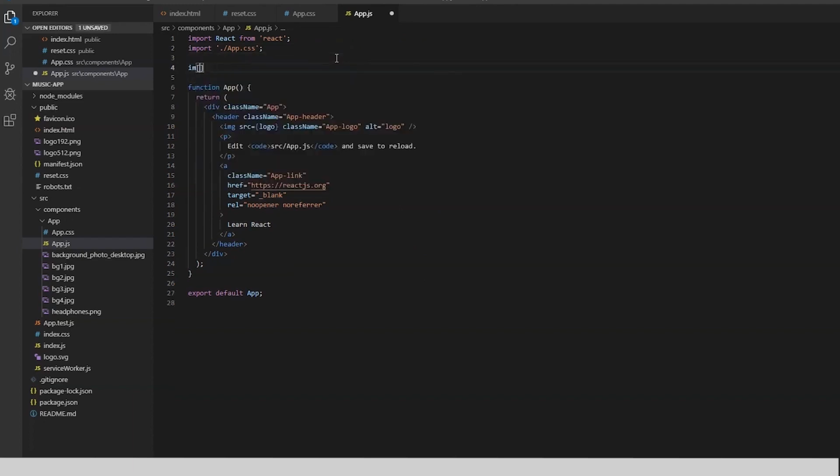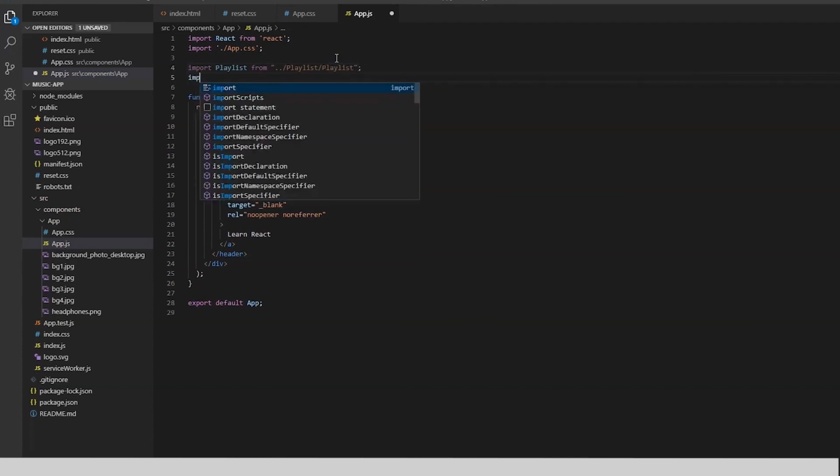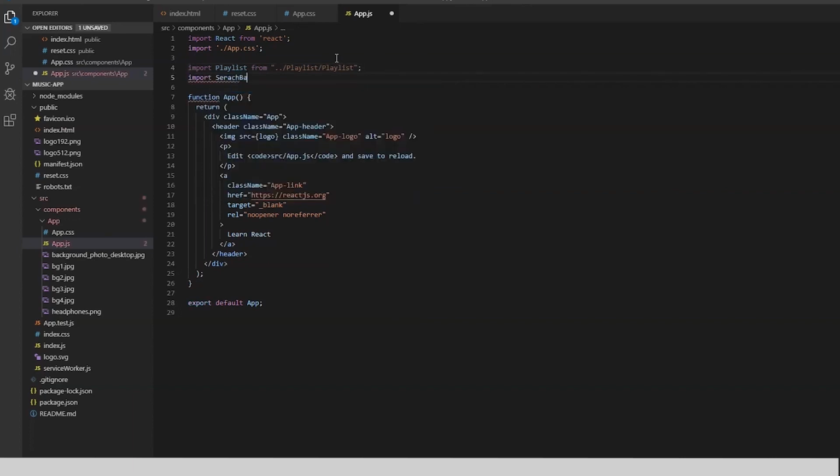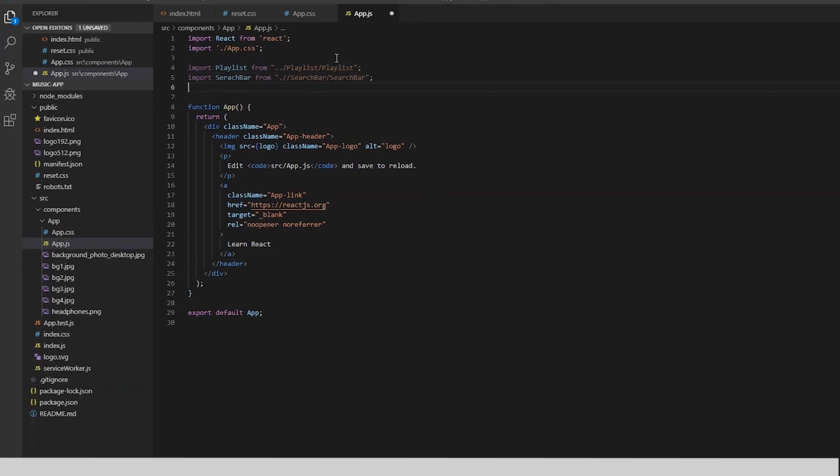So let me import playlist, and these are the components that we'll create as we go forward, and we're going to get this from the playlist folder, and the file is going to be called playlist, so we'll add that. Then we'll also import search bar. So what we're basically doing is we're going to split this app into different components. There's going to be one component that manages the playlist of all the tracks. One component will act as the search bar. So that's the search bar component that we're going to add. So searching for tracks will be managed by this.